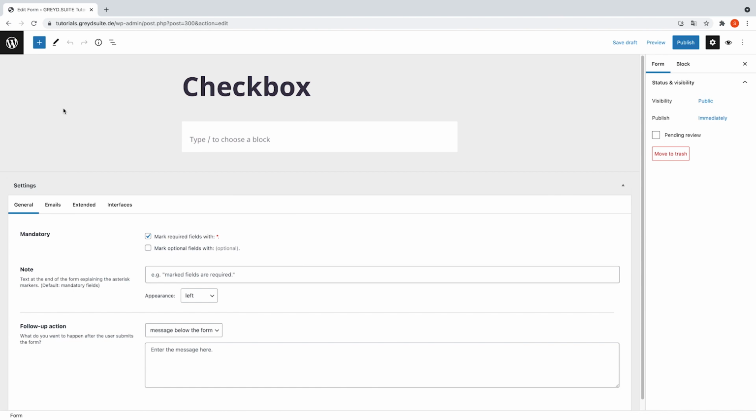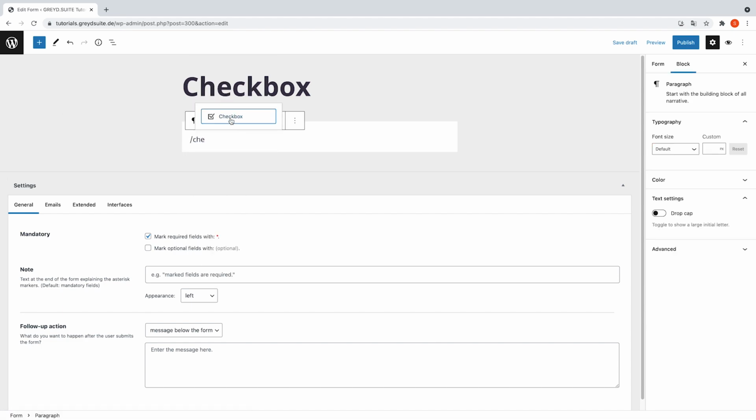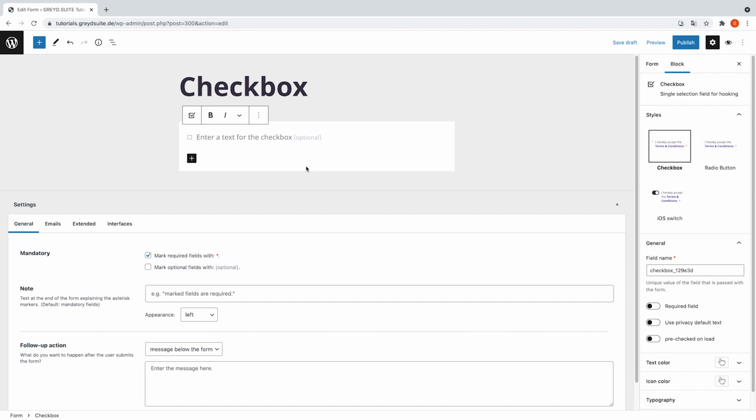Greyd.Forms is a powerful form generator for WordPress that is natively integrated in Greyd.Suite. In this video, I am going to show you the setting options for checkboxes. A checkbox can be used, for example, to ask for the user's consent to privacy policies or terms and conditions.